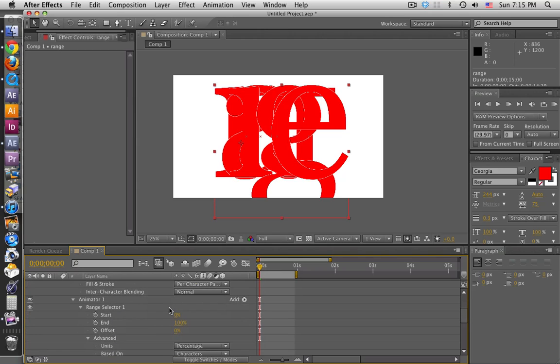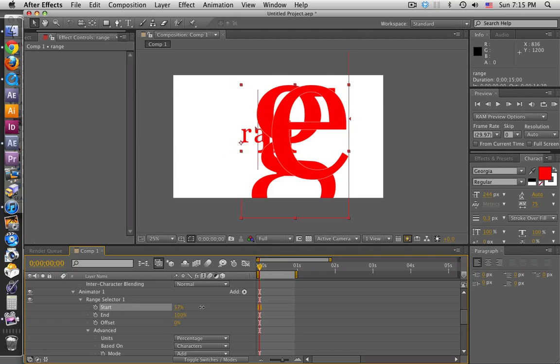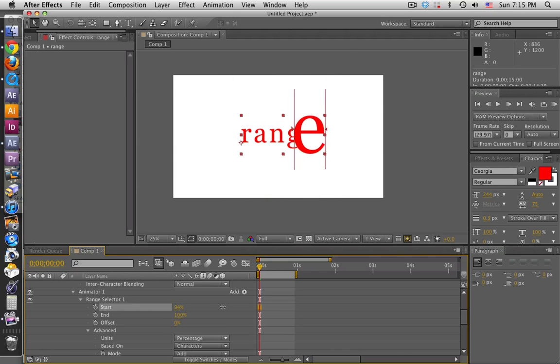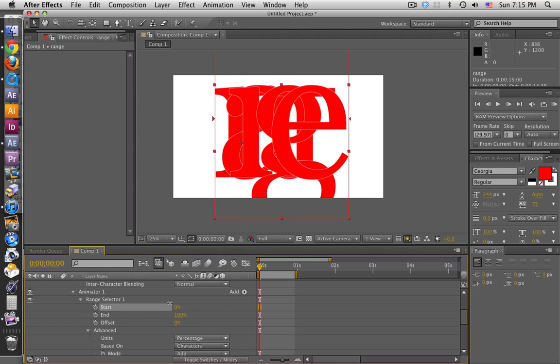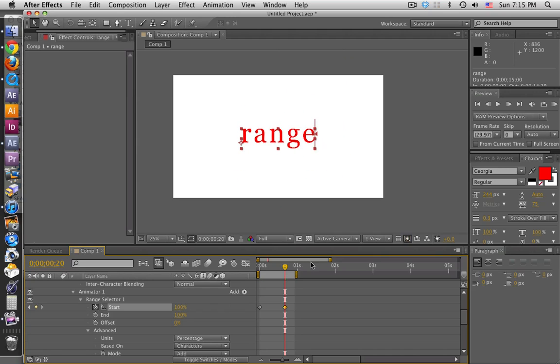I'm going to go back down to Range Selector and just watch what happens when I push and pull the range selector for Start and End. Okay, so what it's doing, it's selecting a range of letters in my word. So you can animate this, and right now it doesn't look all that amazing. But let's animate this. The start would be 0, and let's do the end would be 100.